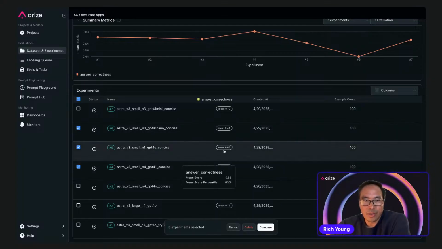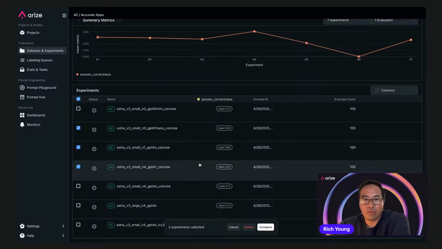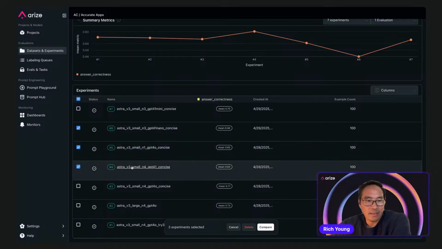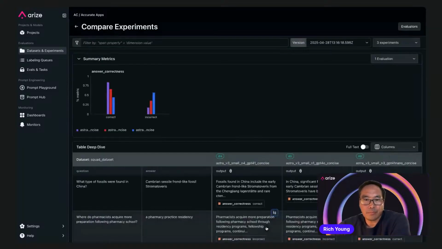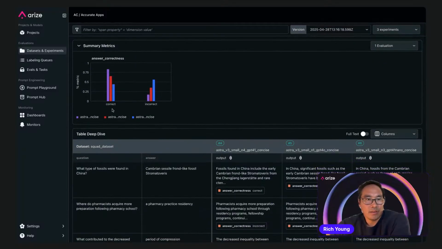So what you're looking at in terms of these mean average are basically the answer correctness evaluation that was run and the percentage of correct answers, or the accuracy around that. So if I highlight these three just to look at these individual ones, I can now get a comparison view, comparing the different experiment runs that were run.